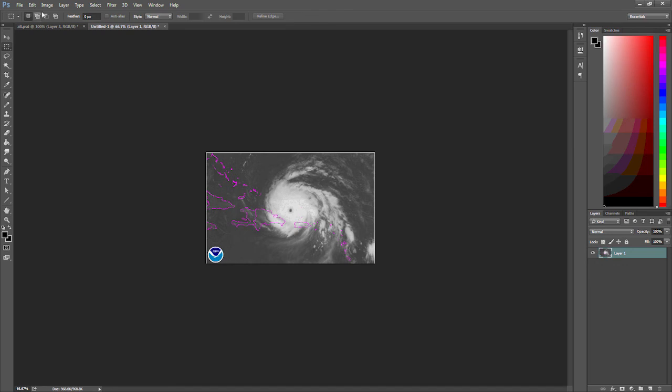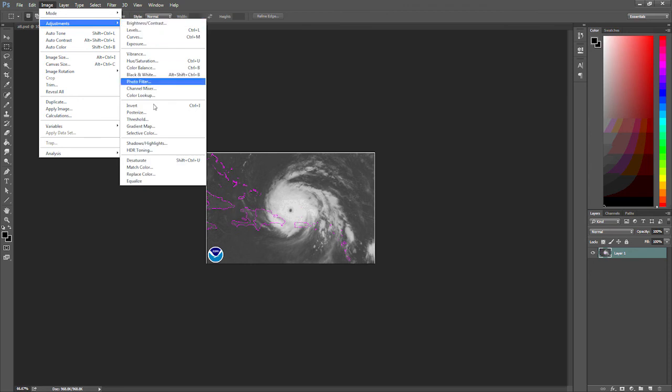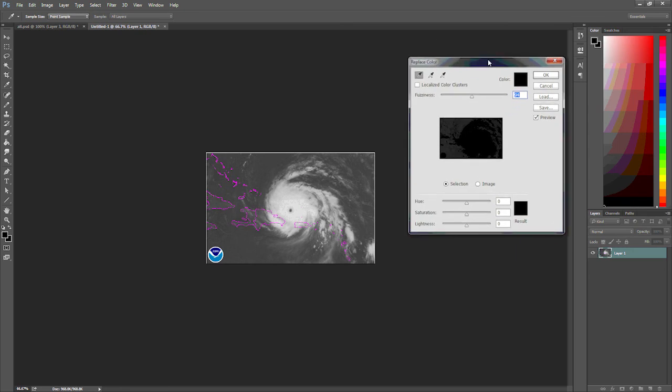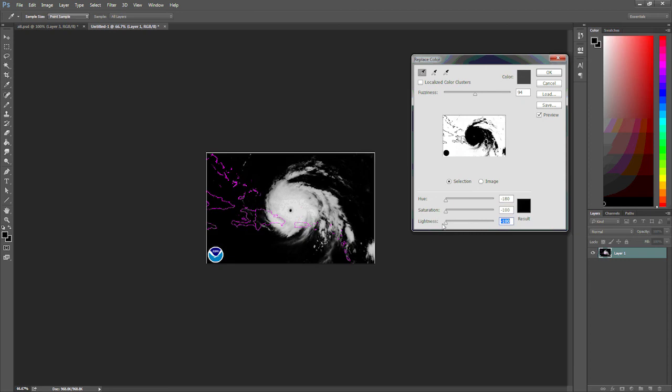What I did was I came up to Image, went down to Adjustments, and I went down to Replace Color, and I grabbed this gray down here, some of the darkest gray that I could find. So it's going to replace that color with black. So I took all of this out, and I got this dark black around the hurricane, and that allowed us to be able to pull these clouds up when we do our displacement map.